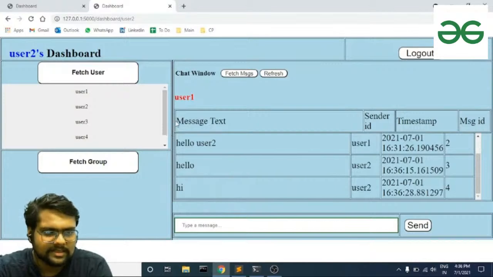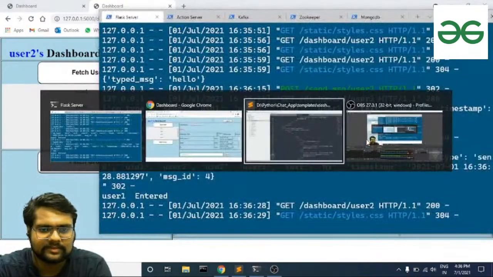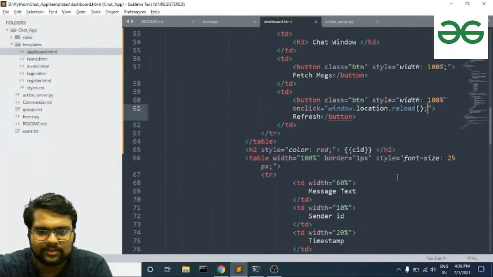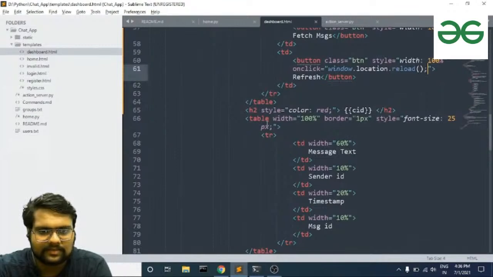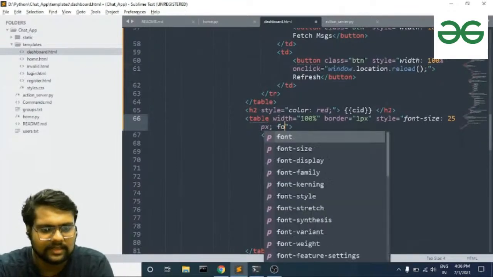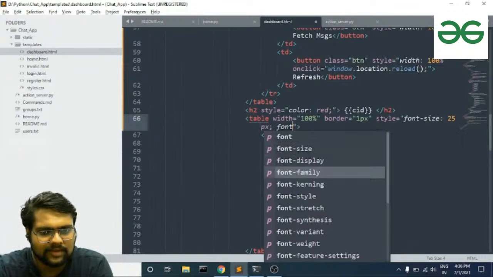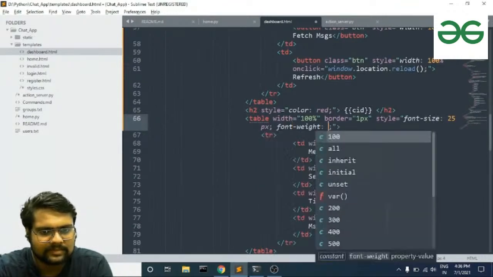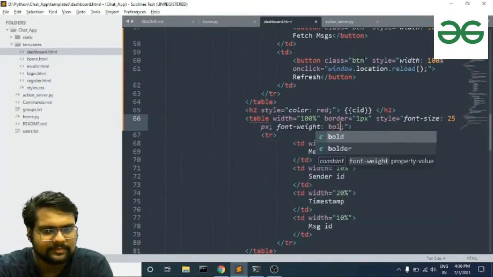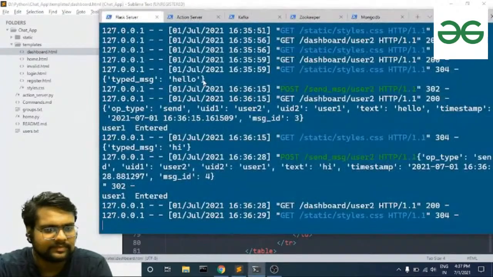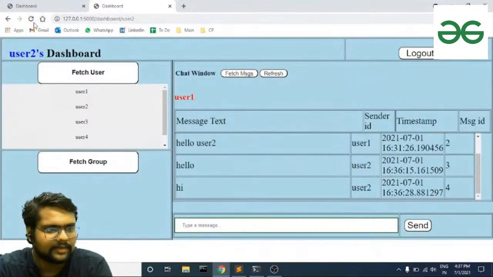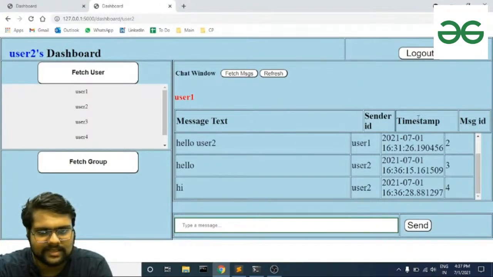Also, let me just bold this header, the message text. Let me increase the weight for this text. For that, we will go to fonts. Here we will give one more style, that will be font weight, that will be bold. Let me again refresh this page. Yeah. So here the message text, sender ID, timestamp, message ID are appearing in bold.